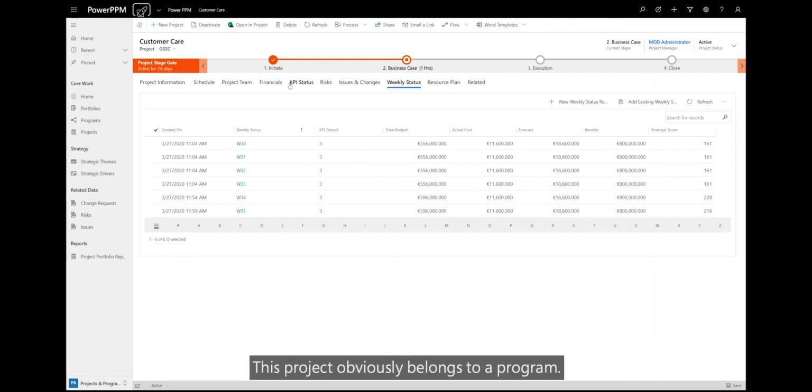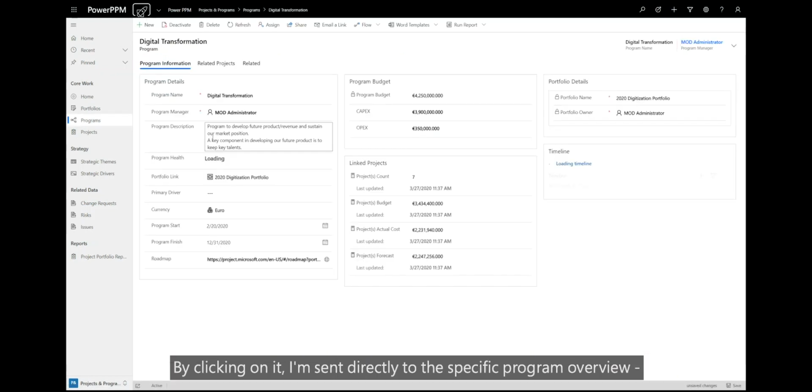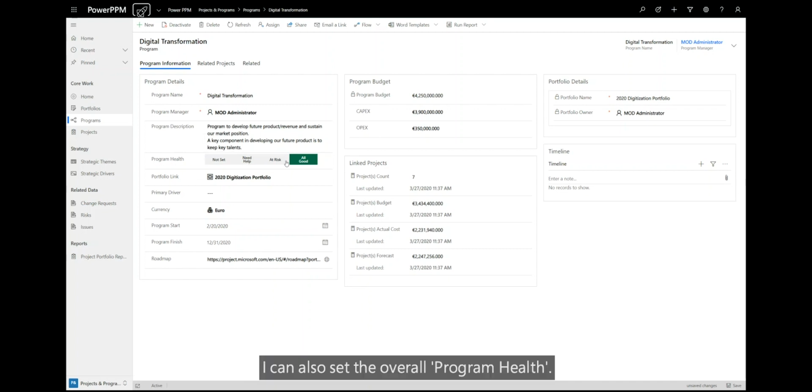This project obviously belongs to a program, so let's go back to project information where I can find my program. By clicking on it, I'm sent directly to the specific program overview, where I find information such as the program budget and a summary of all the projects belonging to this program. I can also set the overall program health.